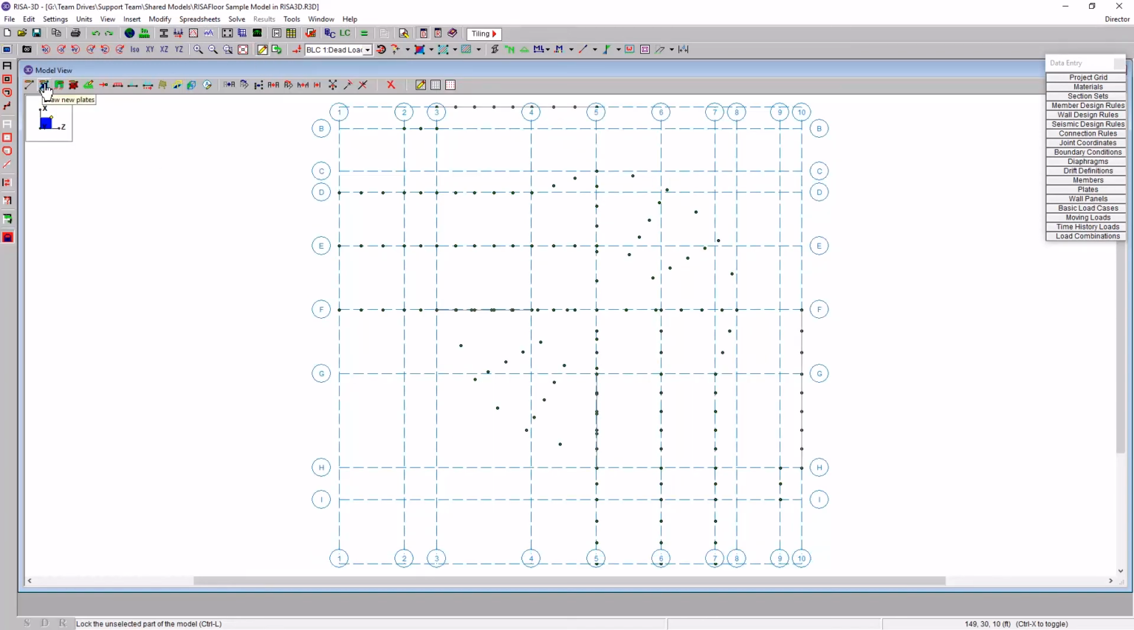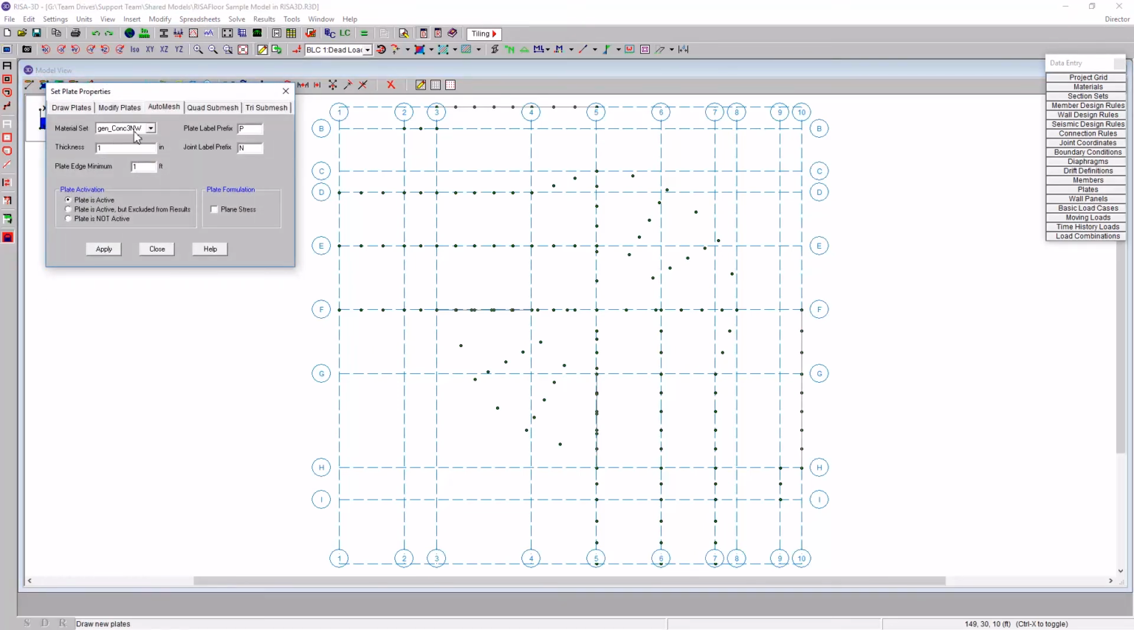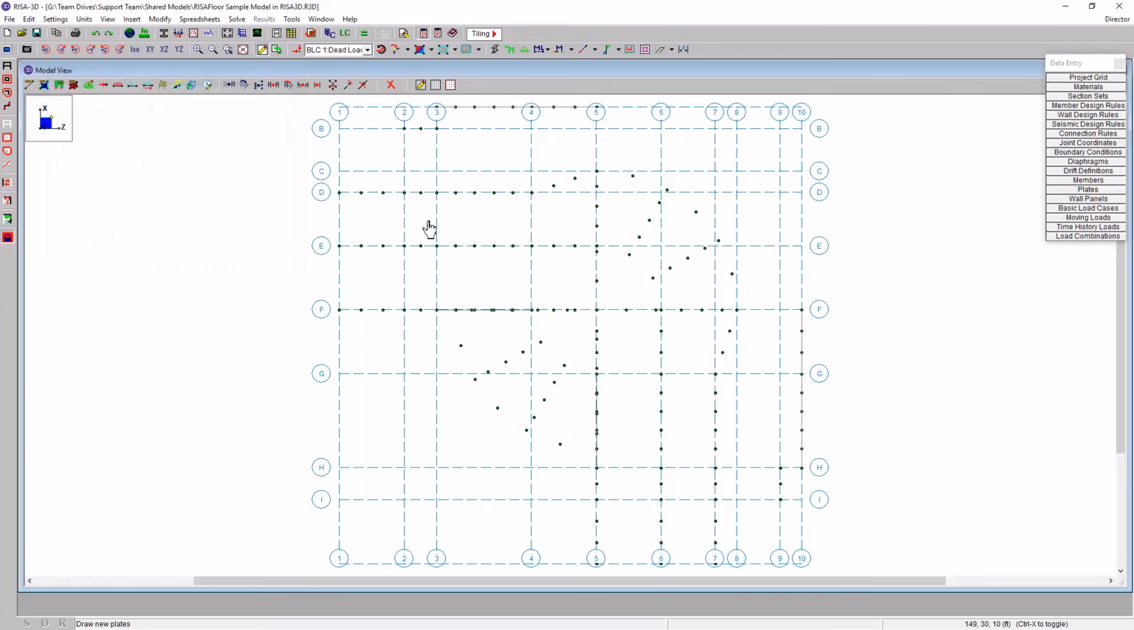After that, I'll select my Draw New Plates tool. I will go over to the Automesh tab. I'll use just general concrete 3000 normal weight. Thickness, let's just go ahead and do a 6-inch slab. Plate edge minimum, 1 foot's pretty small, but let's go ahead and stick with that. And let's go ahead and start drawing.